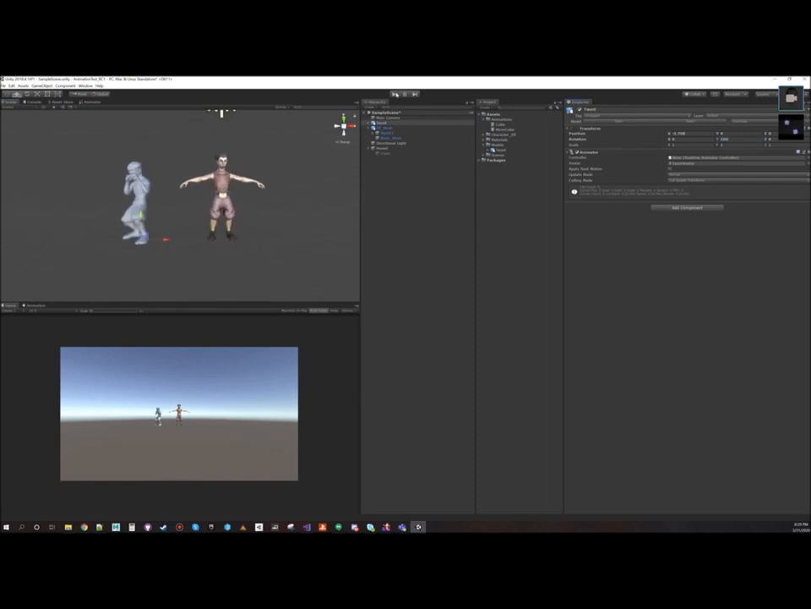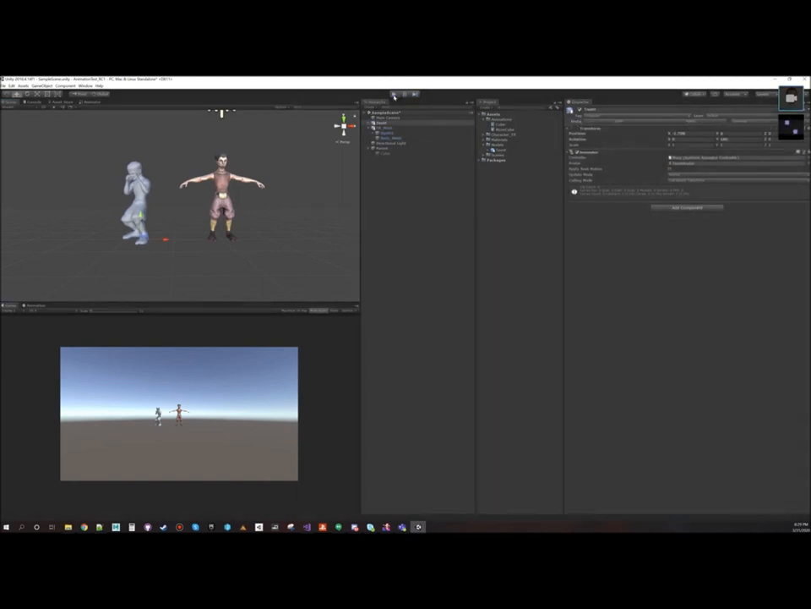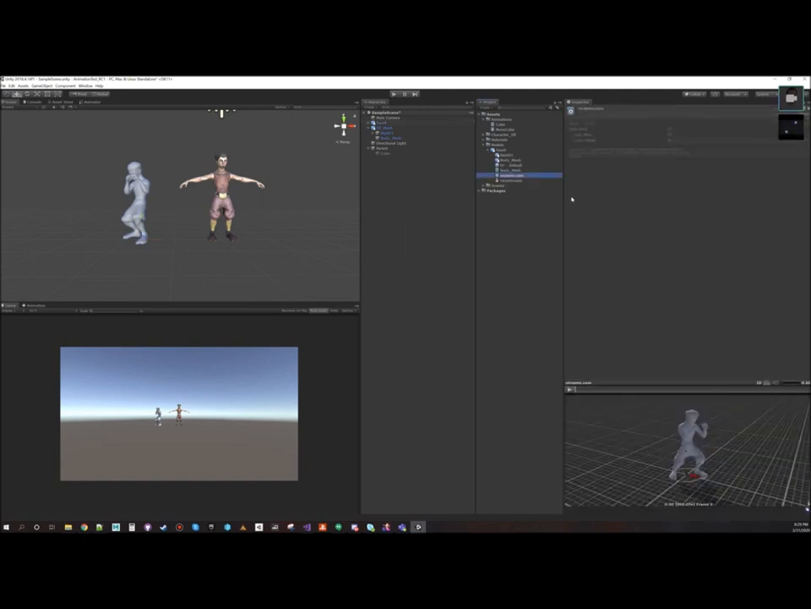If I hit play, what should happen? Nothing. When you download from Mixamo, it gives you an FBX file with the animation embedded into it. If I open up Taunt, you will see it says Mixamo.com. I would highly recommend that you change this name to something different.